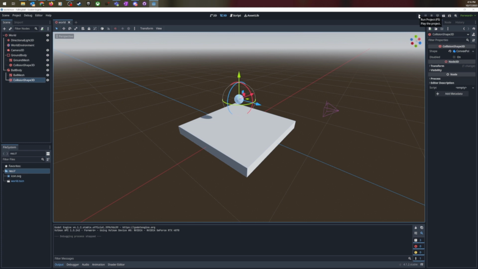So that's kind of the gist. But this is how you would do this simple project of just making a ball fall onto the ground.